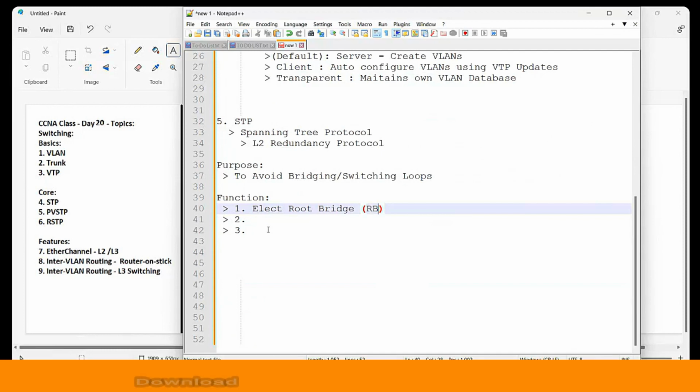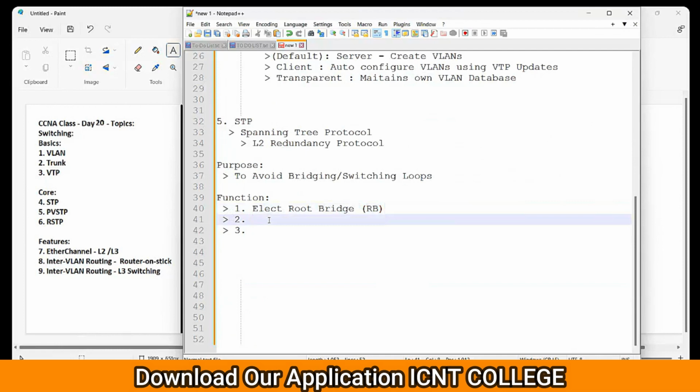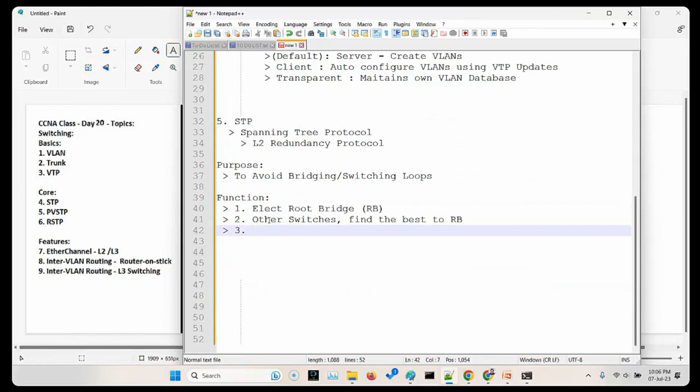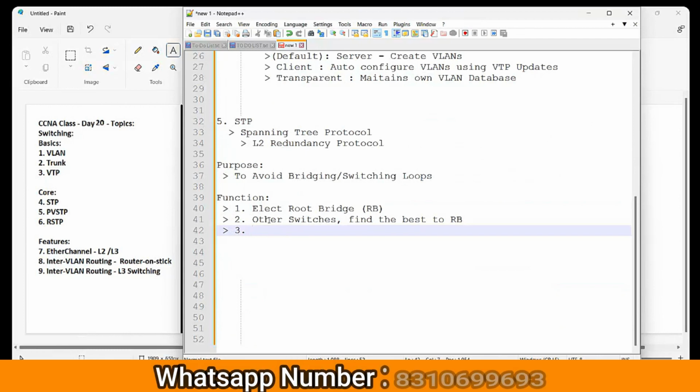First step: it will elect the root bridge. After that, the other switches find the best path to the root bridge. After finding the best path, for example, one switch has 3 paths to go to the root bridge: interface 1, interface 2, interface 3. The best interface is selected based on the link cost, bridge ID or lowest port number. Based on the algorithm, one is selected as the best path. Now, apart from that one, it has to block the others.